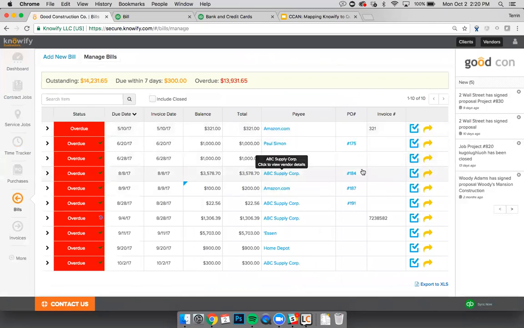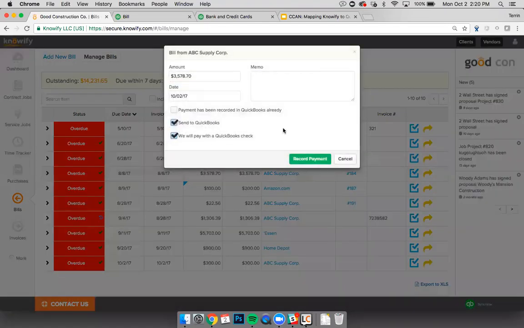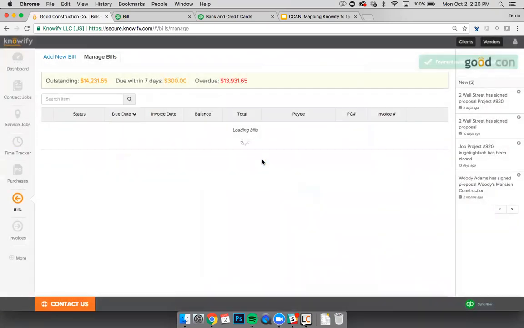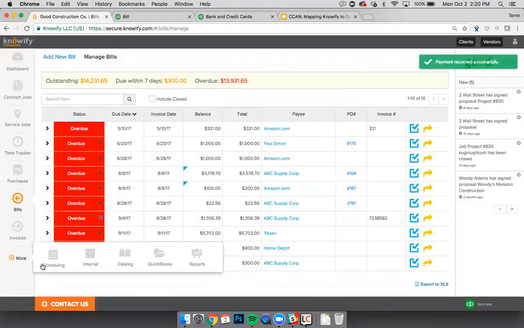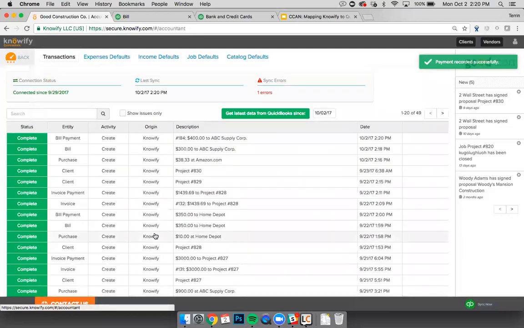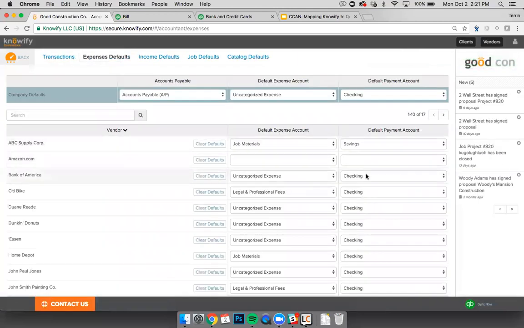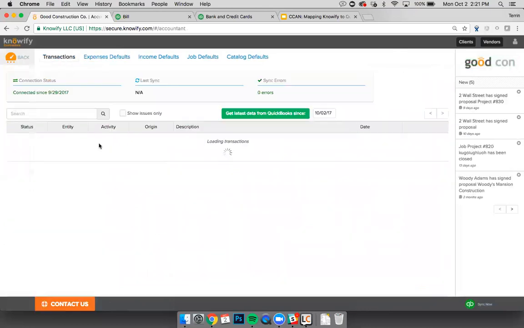So what I'm going to do for ABC Supply is record a payment on this. Now, my default account is set to checking for the company, but for ABC Supply, I have it set to savings. So I'm going to go ahead and record this payment. And just like anything else, we'll actually be able to see in transactions this log. Here's a bill payment that was created in Knowify. Again, if I look at my expenses defaults, I'll see that this is set to savings, even though the company default is set to checking.